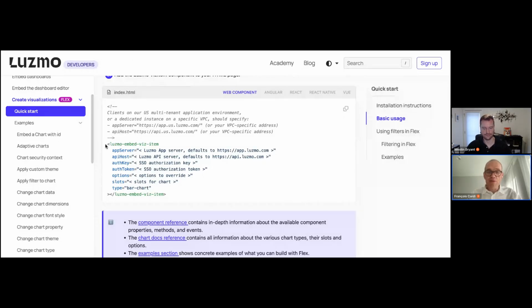Flex is basically also a component. If you are in the context of Luzmo, if you know Luzmo, this component is quite familiar because you have a lot of properties you already know about. If you are not familiar with Luzmo, it's pretty straightforward as well. We have some properties regarding the authentication and the servers, as well as these 3 properties where basically you create the chart you want, the visualization you want programmatically using the options, the slots, and the type. So that's it. That's basically the component you need to use to start using Flex.